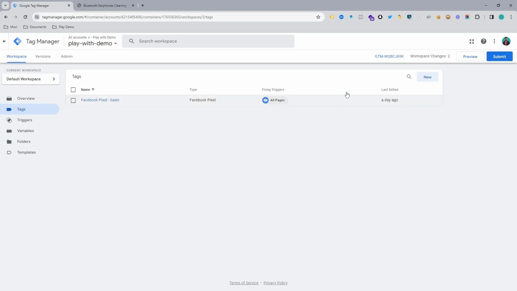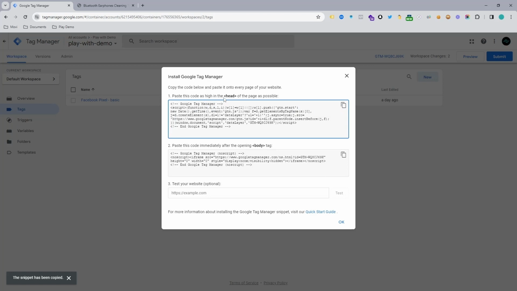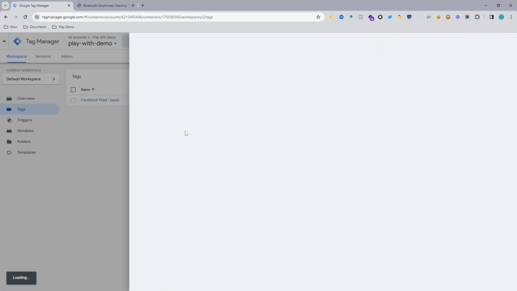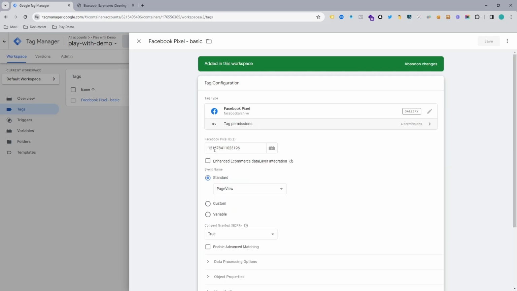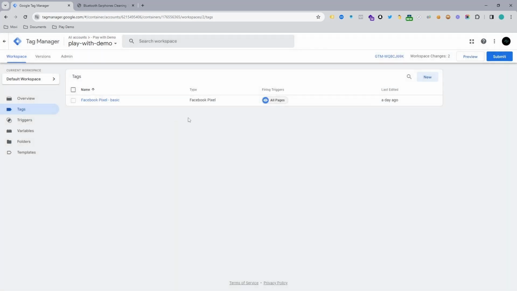So for your help, you just need to connect Google Tag Manager. Just copy this code and paste it in the backend of your website. If you don't know how, please check out my previous video. I hope you can do that, and copy the Facebook pixel and just connect the pixel through a Facebook pixel template. Just input your pixel ID here and use all pages. So then your website will connect to Facebook pixel. Now we need to go to preview mode.